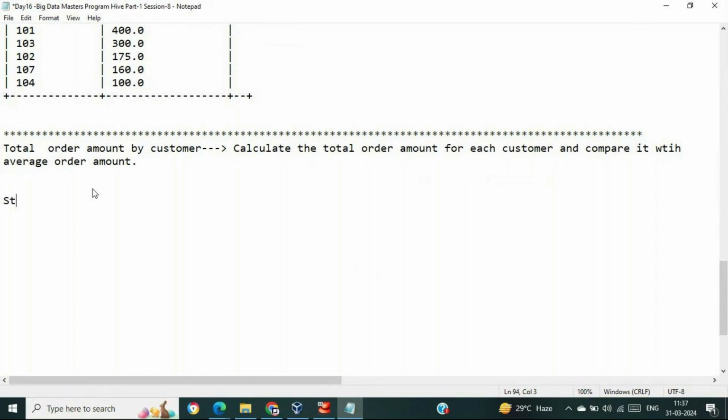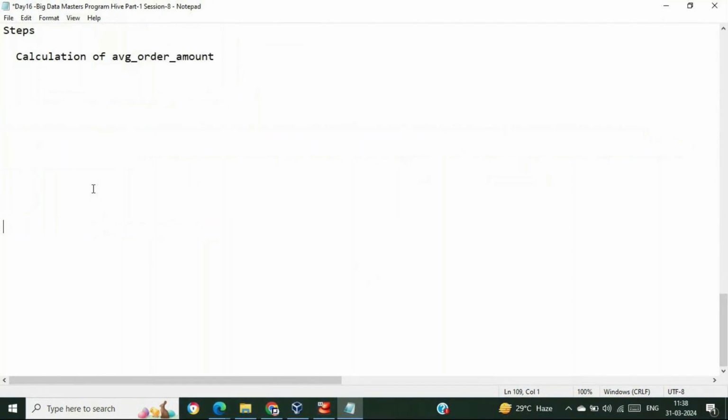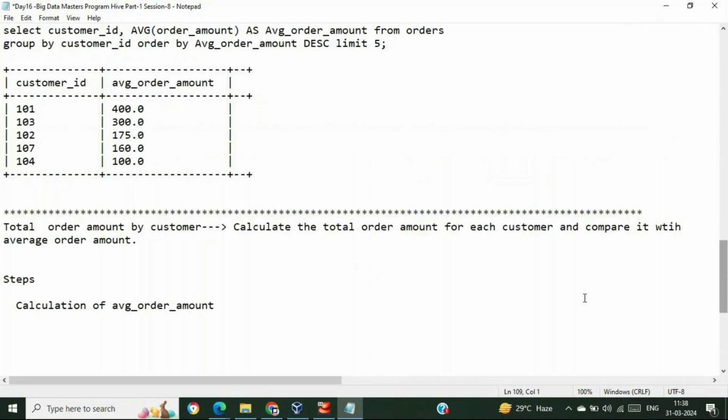So let me write down the query. Let me mention the steps. Steps: calculation of average order amount. And then the second thing we need to do is to calculate the total order amount. That is fine.